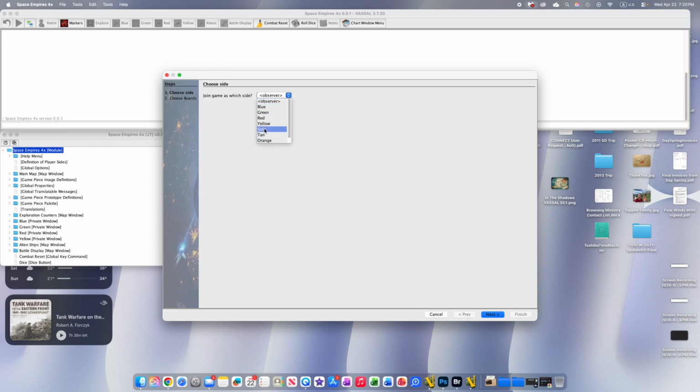First, you select a side. Currently, all sides are available. If you select tan or orange, it's not going to give you functionality. I'll explain why in just a moment. Select your side, hit next.